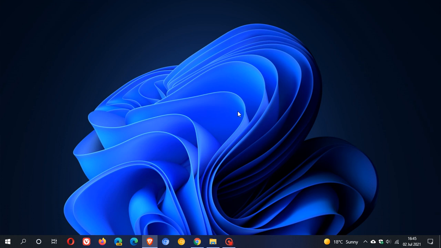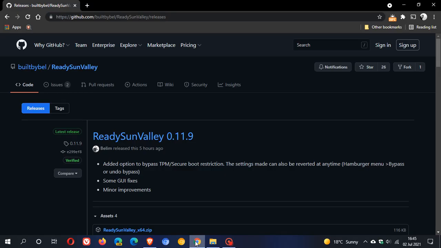Yet another day and another Windows 11 update checker is doing the rounds, the latest to see if you are compatible with that Windows 11 free upgrade from Windows 10 to 11, if your PC meets the minimum hardware and system requirements. It is ReadySunValley version 0.11.9. And this is once again over on GitHub, and it's been updated 5 hours ago.